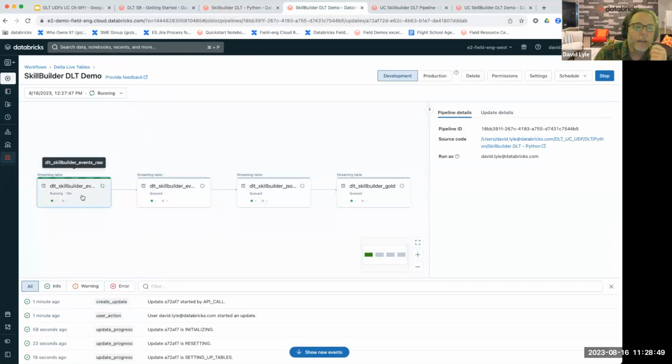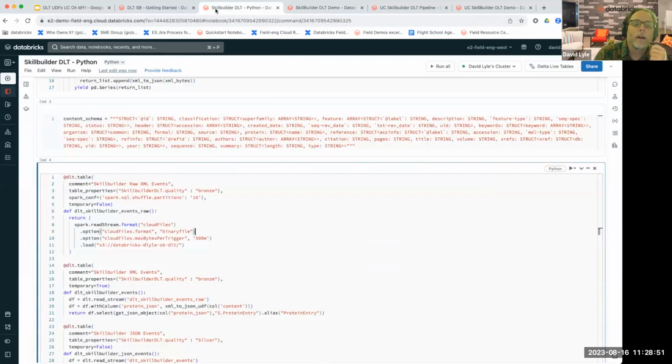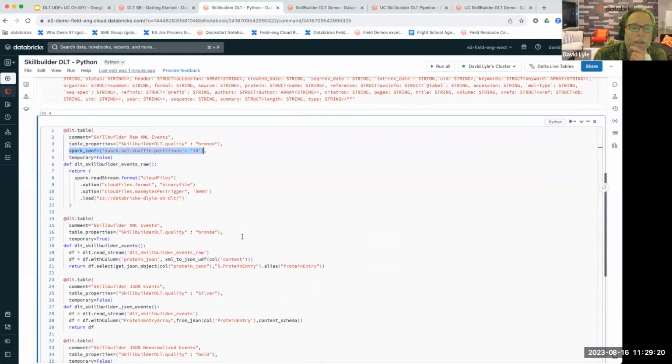So if we look here, and here it is. So this first table, the raw table, that's defined right here, just by giving an annotation DLT table. I can give it comments, so there's metadata on the table. I can tell you what quality the table is. And I did give it a little bit of configuration. Shouldn't need to do this. Hopefully in the future won't need to do this, but we're still not having super sensible defaults about shuffle partitions. And if we've worked with this a while, we all know that. So I just sized it at 16. I get a good result with that. And then, yeah, away I go.